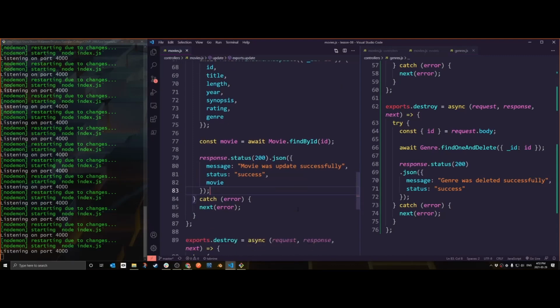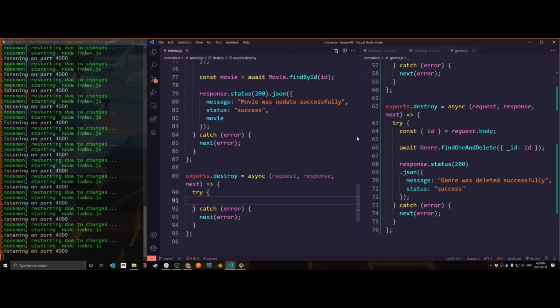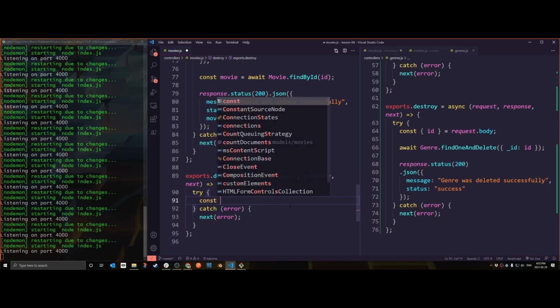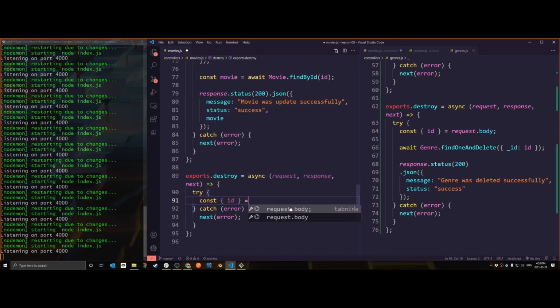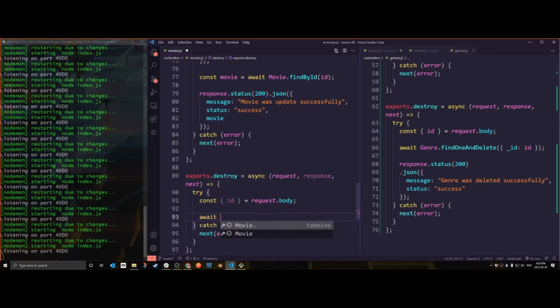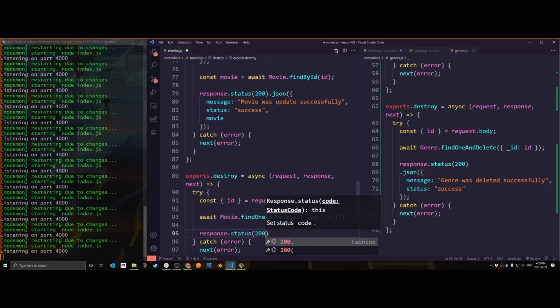Alright, let's do destroy, and then I'll just copy the whole model or the whole controller, and put it in a paste bin. So once again, let's grab the ID, request.body. This we don't need to retrieve the record like we were talking about before. We don't need to return back that data, right? So we'll just do find one and delete. Sometimes tab 9 is good, and sometimes it's just jank. 200.json.